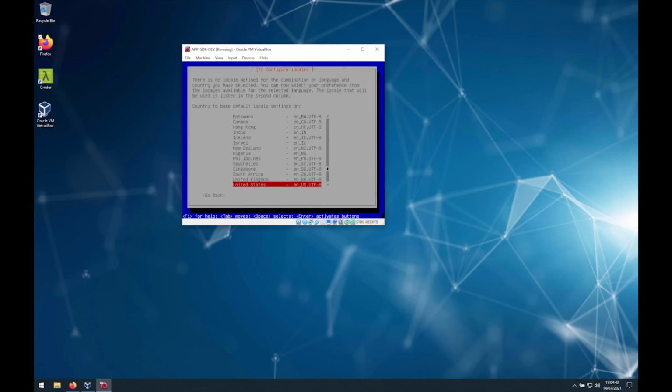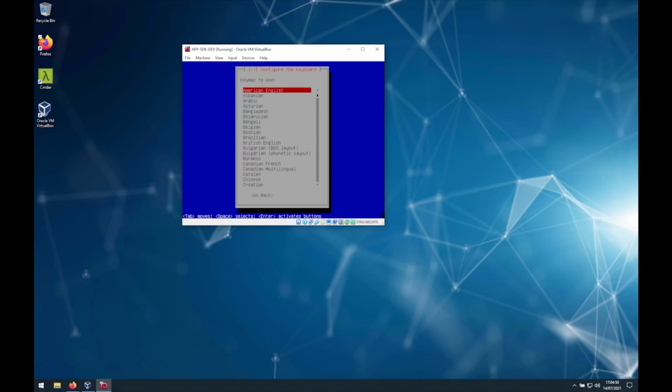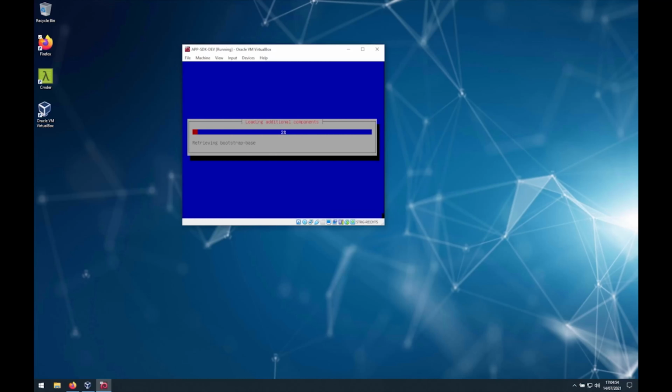Now we are at our locales. So here we can use the United States, that's fine. For our keyboard, I use German. You choose your keyboard type, of course. And now some additional components are loaded that we need for the installation: network drivers, partition programs, and so on. This takes a short while.